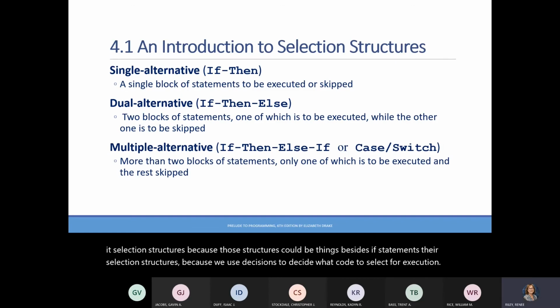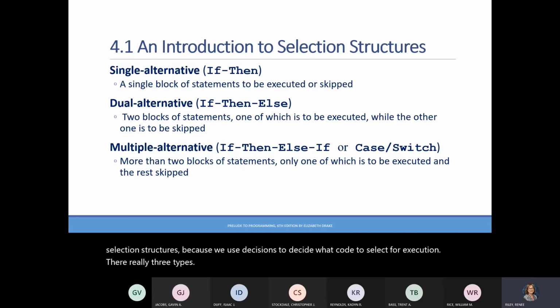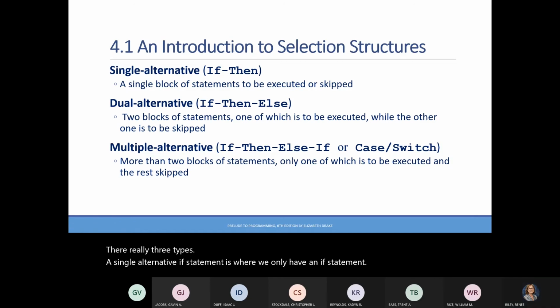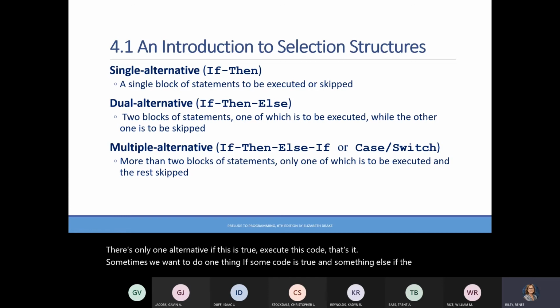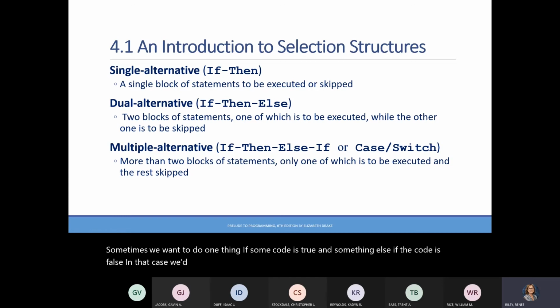Now, there are really three types. A single alternative if statement is where we only have an if statement. There's only one alternative. If this is true, execute this code. That's it. Now, sometimes we want to do one thing if some code is true and something else if the code is false. In that case, we'd use an if statement with an else clause, and that would give us two alternatives, the if true alternative and the if not true alternative. So that would be dual alternative.